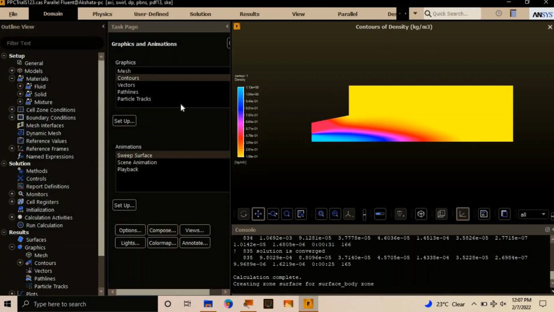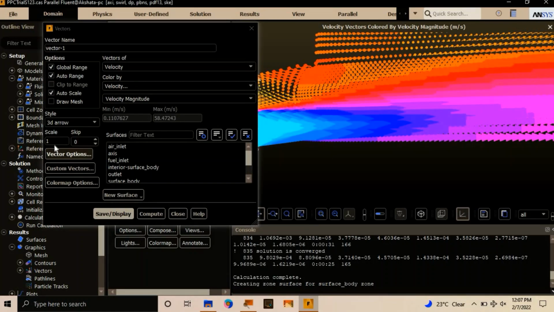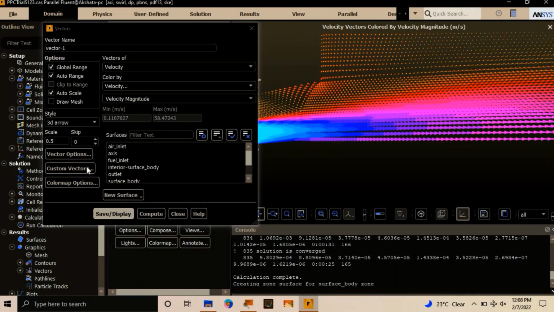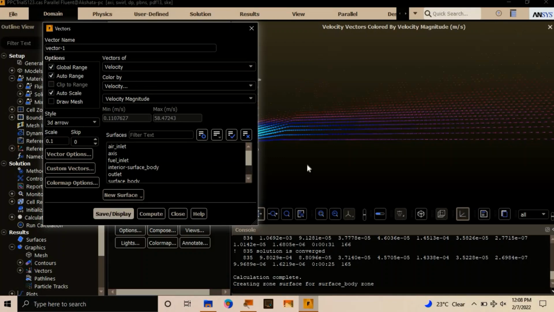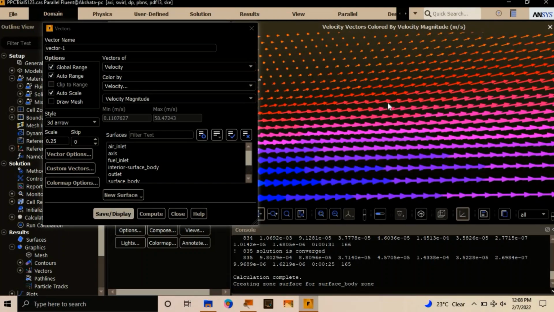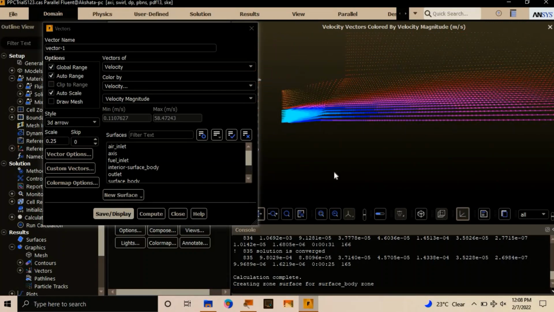Then we will close this. We will check for some vectors as well. So this is how the vectors are forming. We'll change this value to, let's say, 0.5. Okay, I need to reduce it more. I'll keep it 0.1. Okay, more, 0.25, let's say. So if I keep 0.25, we can see how this region is forming here where the combustion is happening.